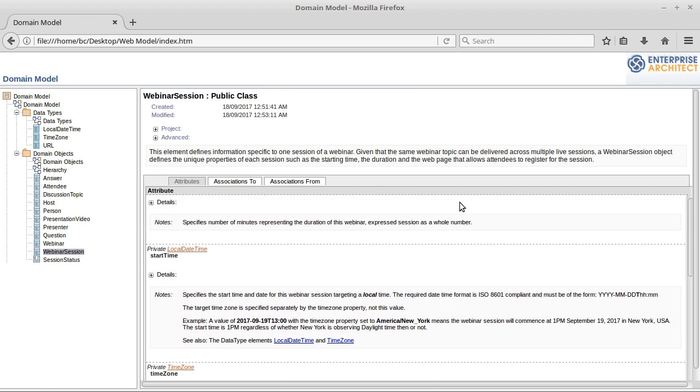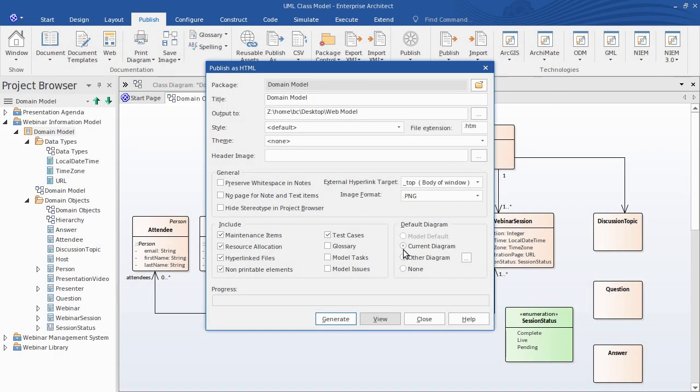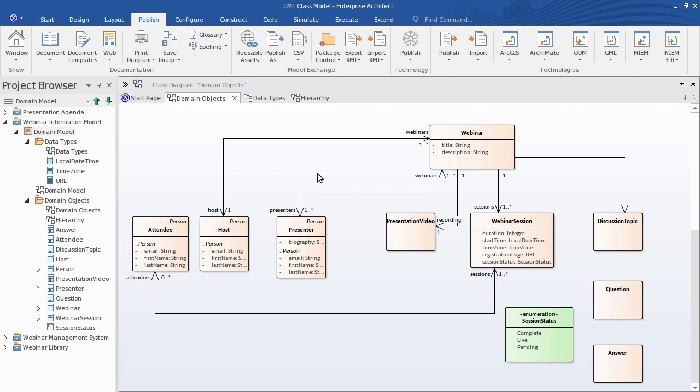Now, if you wanted to take this kind of publishing to the next level, you can actually share a live version of your domain model to anyone around the world via their mobile phone browser, that kind of thing, using Enterprise Architect's Pro Cloud Server. So these are just two good ways to share your model content outside of Enterprise Architect.